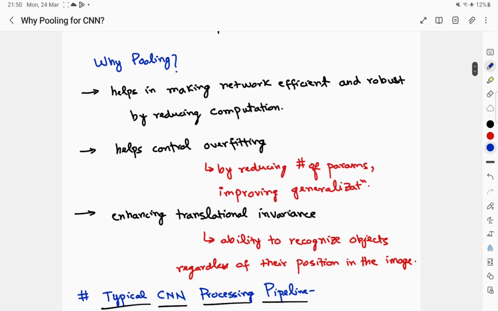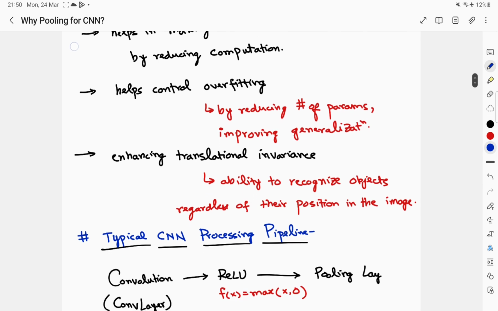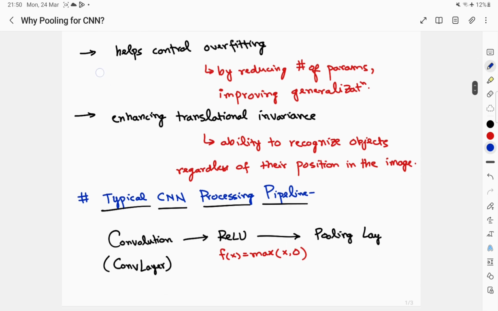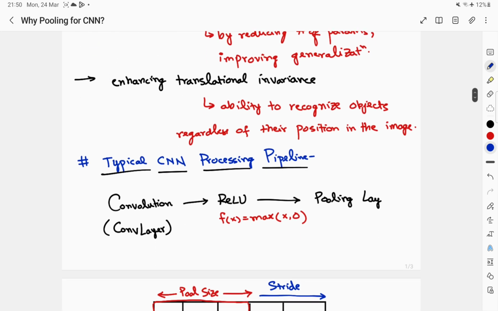So why pooling? The first thing is that pooling helps in making the network more efficient and robust by reducing the number of computations that will happen. It helps control overfitting. How? By reducing the number of parameters, therefore improving the generalization ability of the CNN to learn more robust features. And it also helps in enhancing the translational invariance. Now, this is a term that you would or would not have heard before. So translational invariance refers to the ability of the network to recognize objects regardless of their position in the image.